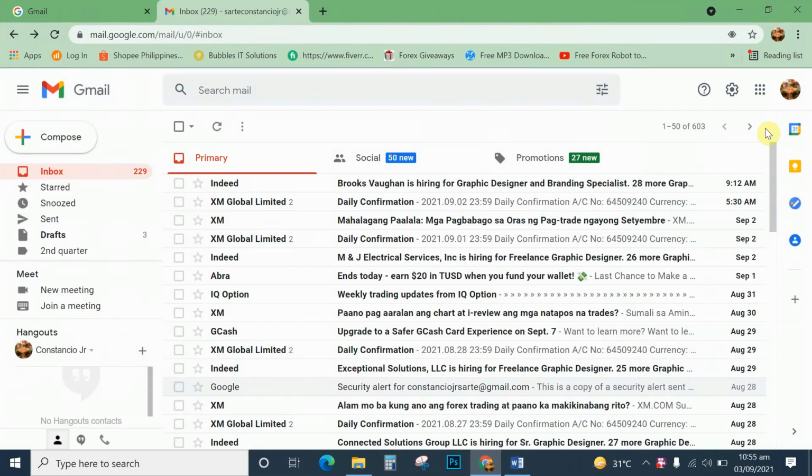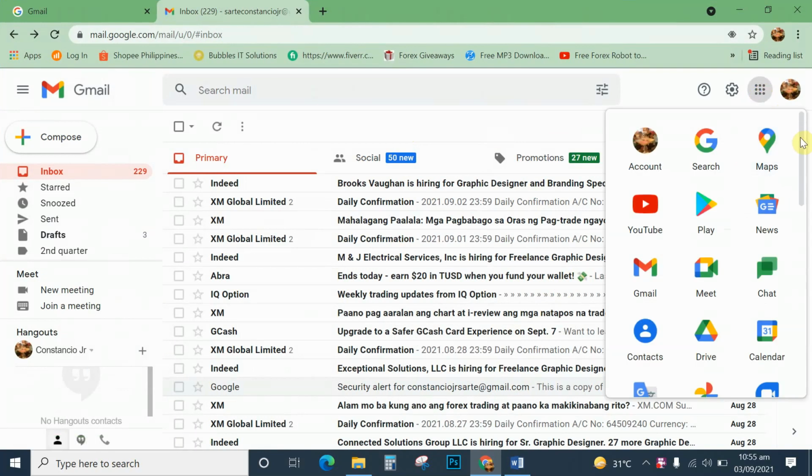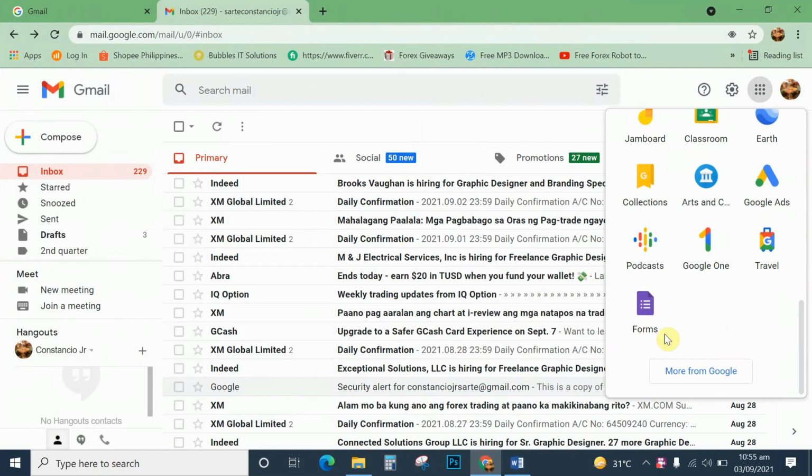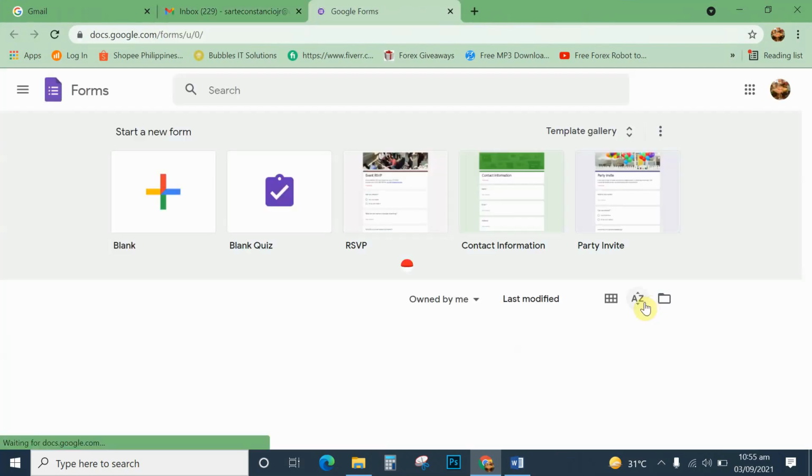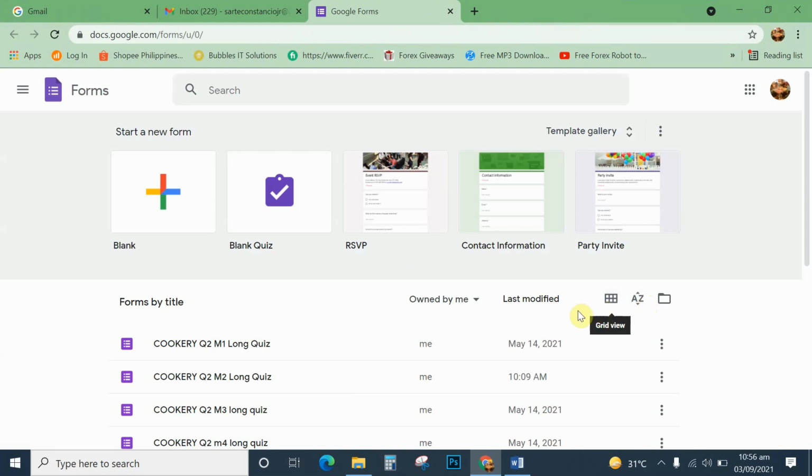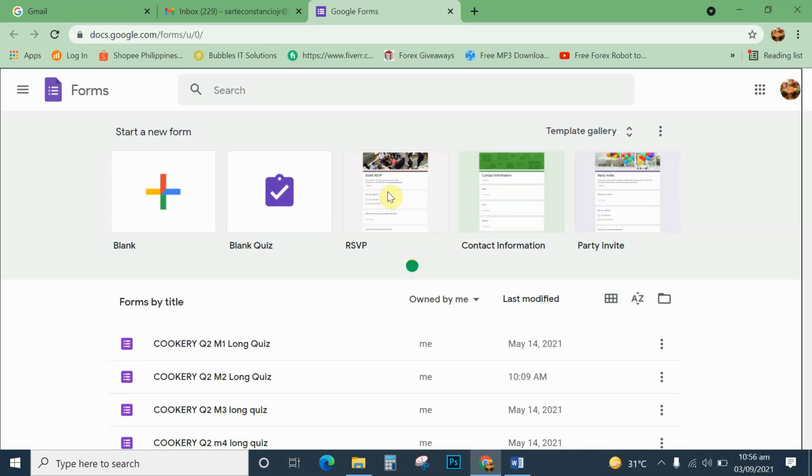Then after you log in, you click this Google Apps here at the upper right corner of your screen. Click this one and then scroll down and look for Google Forms. So click Google Forms. So at Google Forms, you click blank quiz. In my case, I have already created here my online quiz before. So click blank quiz.